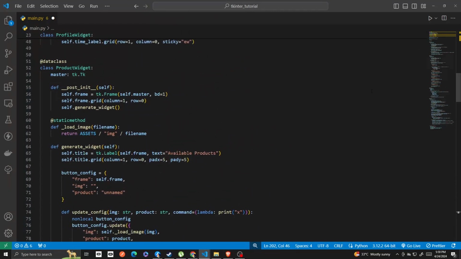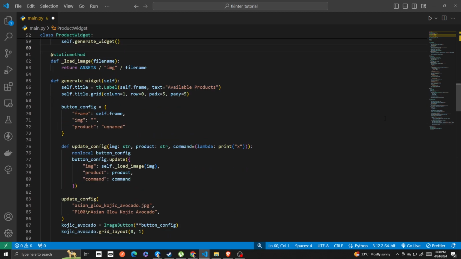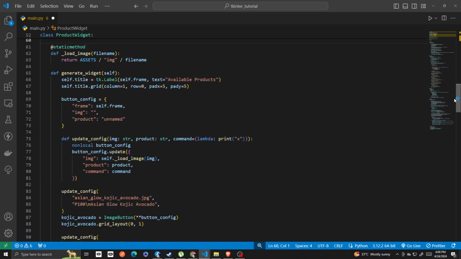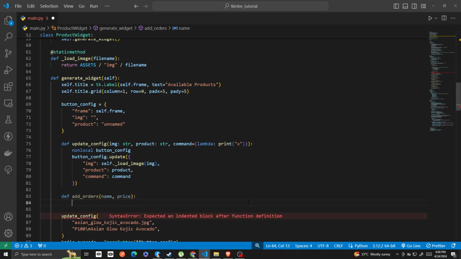Since we pass it there, we're gonna update our product widget class. We're gonna pass it here, order details widget, and the object is order details widget. We're gonna put it inside the string, and then we're gonna create a function, the add order, which every time we click the button, will update our transaction table. And then we're gonna pass the name and the price.